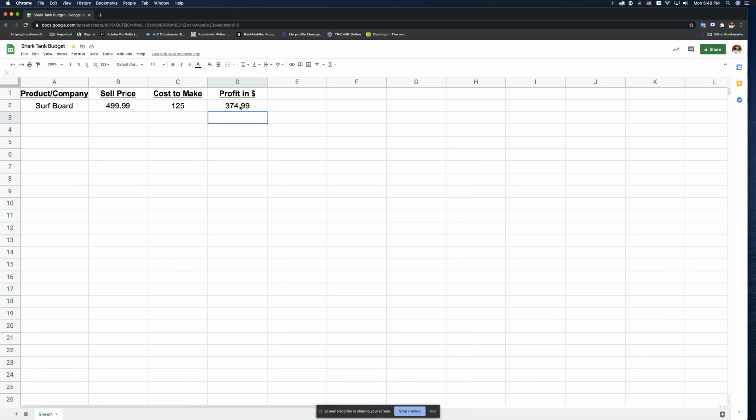Now, what's unique about doing this as an equation, let's say down the line that this company, the more you make, the less it costs to make them. So let's say that cost drops down to $115. Because I've already built this equation into this particular area, whatever I change the number to, it's going to adjust the profit. And if I click once here and I look up here, you can see equals the sum of B2 minus C2. B2 being here, C2 being here.